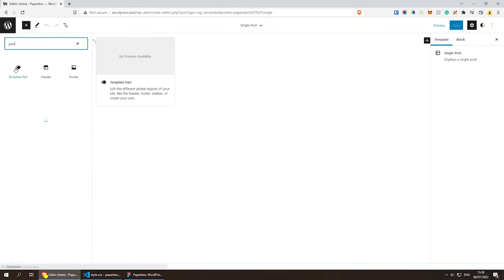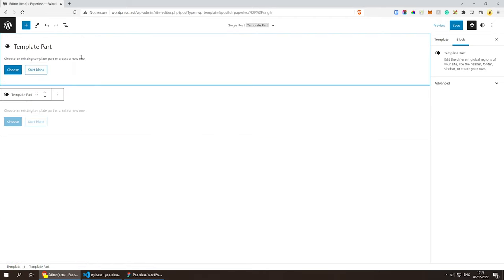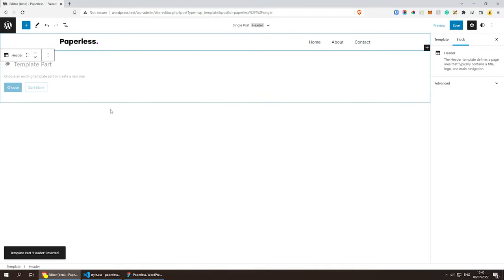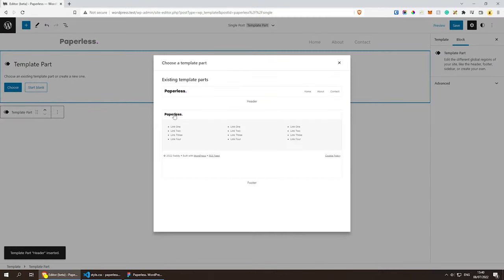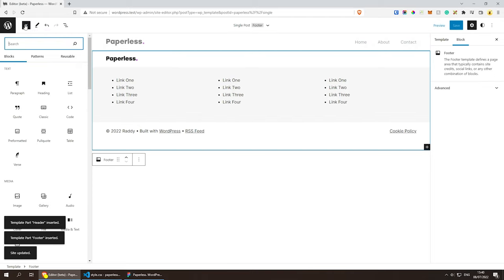So part, template part, I'm going to click it twice, so we get two of them. And then if I select the first one here, I want to choose the header, choose that. And then for the second one, I want to choose the footer that we created earlier. So let's save this.